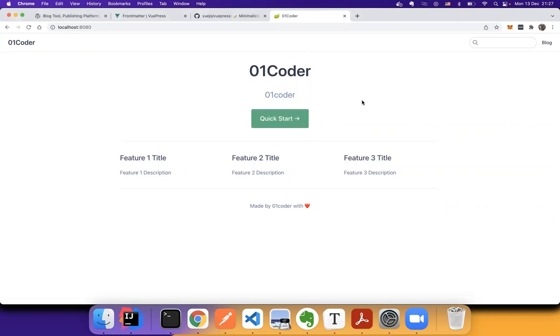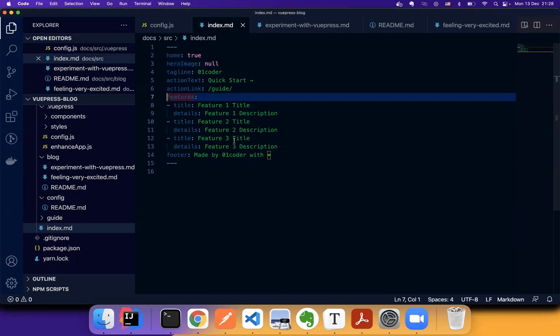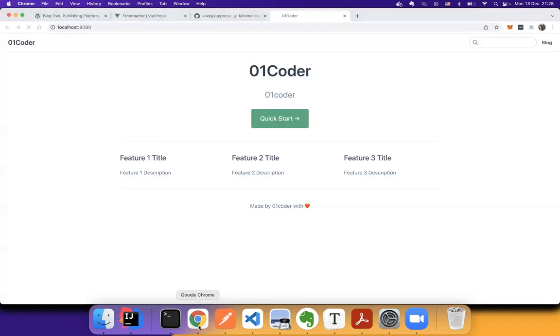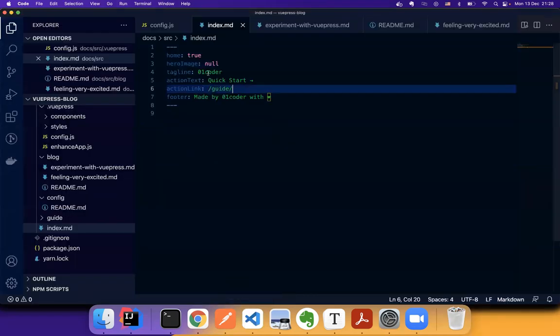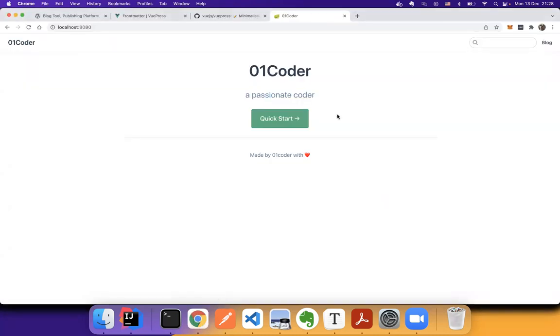Okay. I also want to remove other stuff, the feature one, feature two, and the feature three. They are all here. Features. This is also supported natively by VuePress. I remove them for now. So you should see no features. Okay, and this is the tagline. You can say something different here. Passionate coder. Okay, let's see. Yeah, a passionate coder.